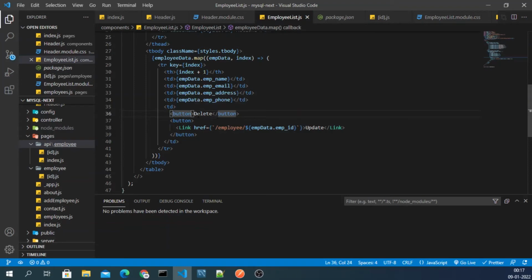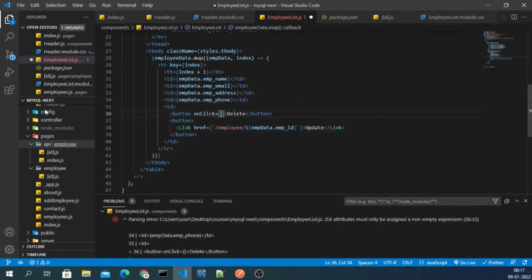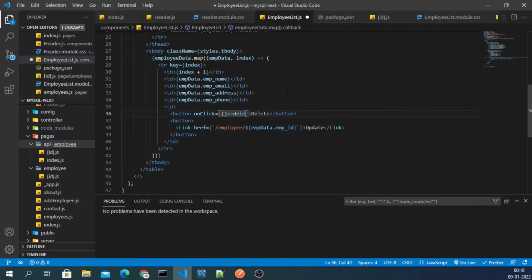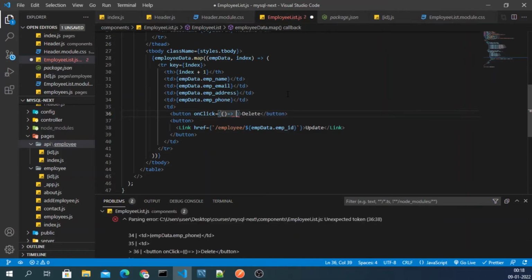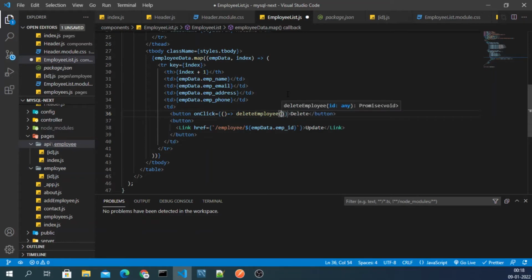And then what we have to do is, whenever we click on delete, we will use onClick here, and we will simply call that function deleteEmployee, and here we will pass the id, emp id, like this. Delete.